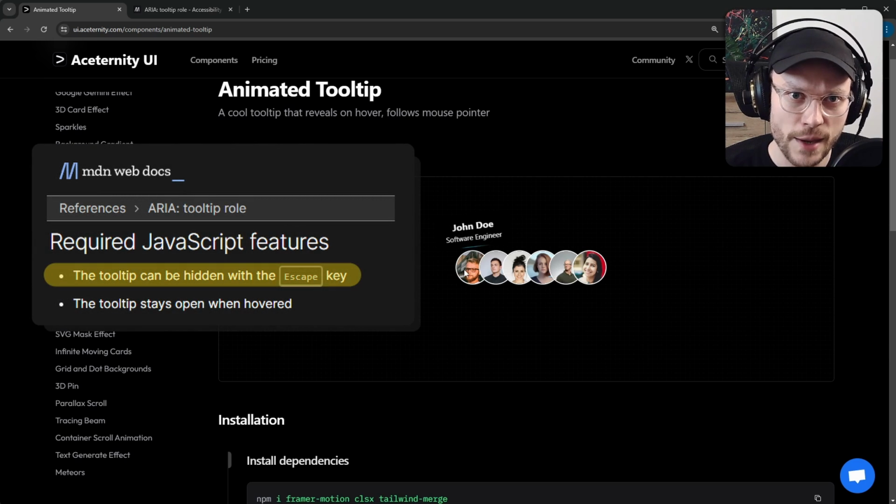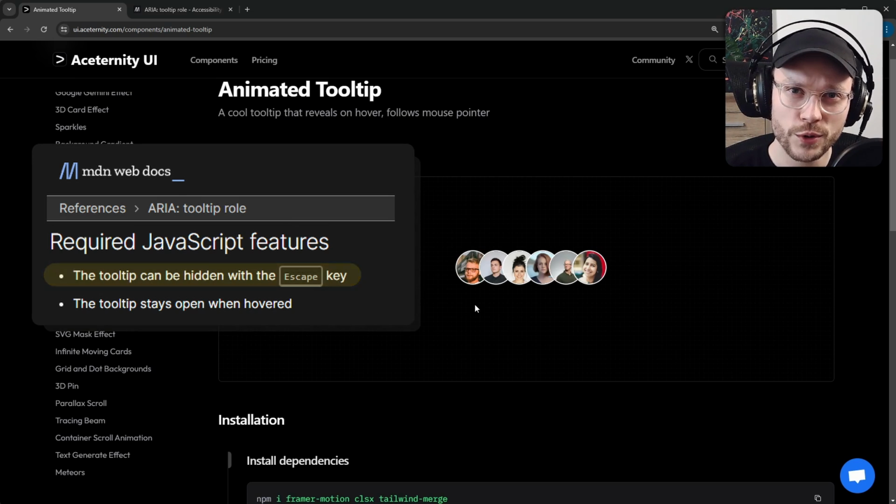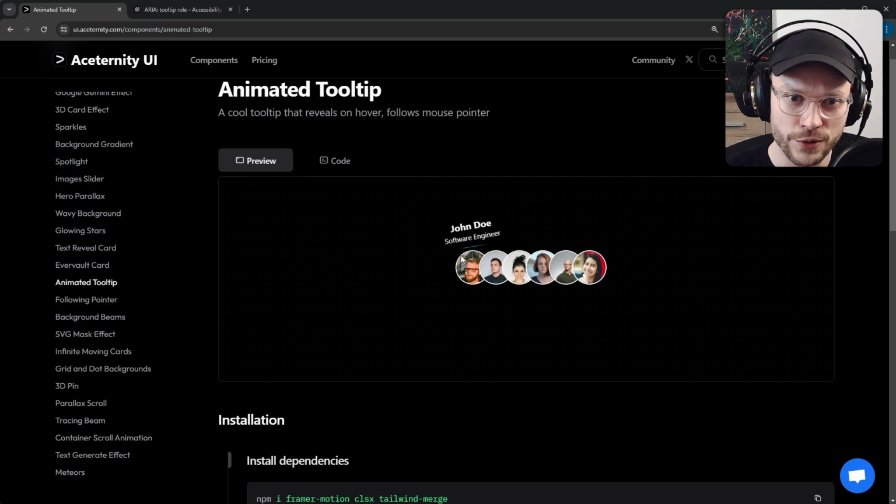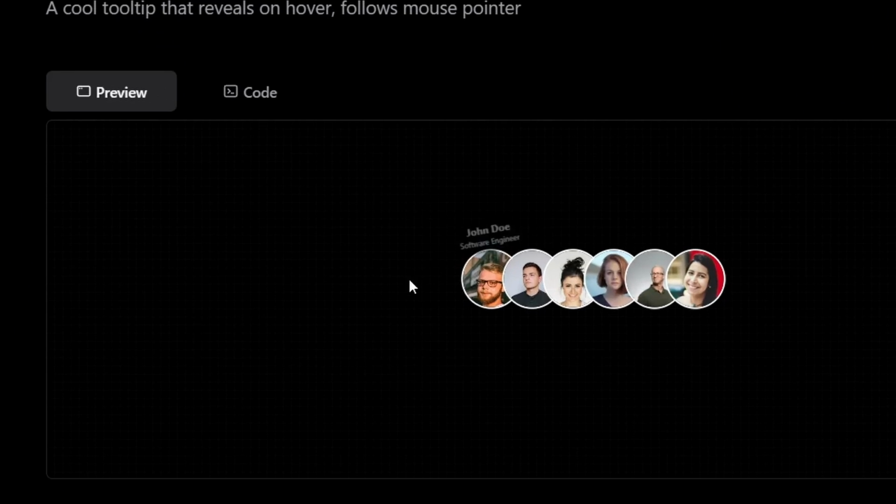There is also no escape handling when I have a tooltip opened and I want to close it with a keyboard. One more interesting thing that is actually implemented, the tooltip should stay open when hovered. It means when you move the mouse from the container that triggers the tooltip to the tooltip itself, it should not disappear. But did you see it? There is a little issue here.